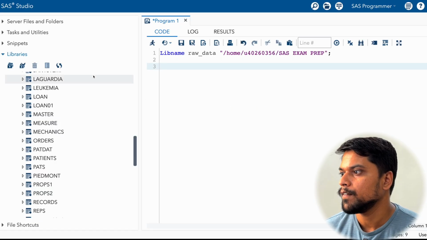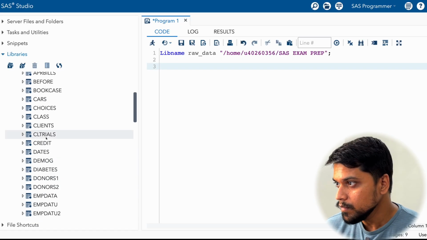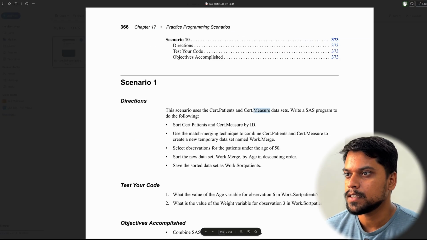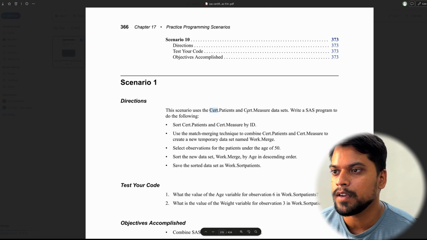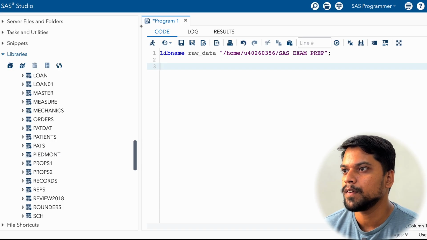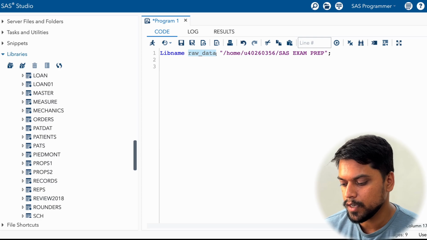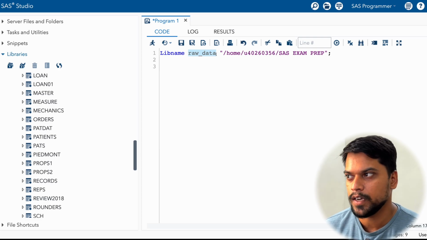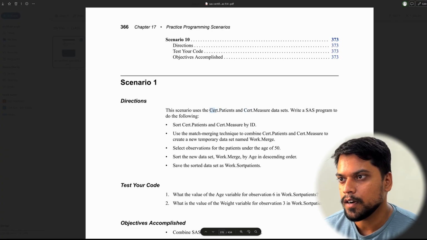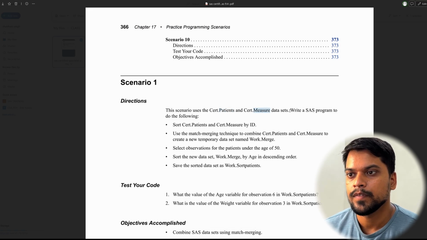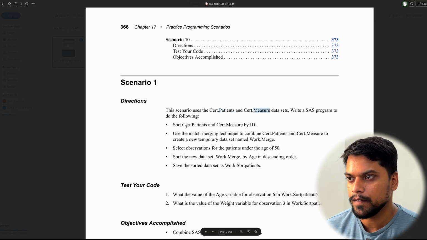Let's check. You can see patient data is available. So why are they telling CERT? Because they have given the library name CERT and we have given the library name raw data. If you want to give the library name CERT, you can write CERT as well. That is also fine. It's up to you. Right now for us, it's raw data. From raw data, you need to call the patient and measure data set and write a program to do the following.